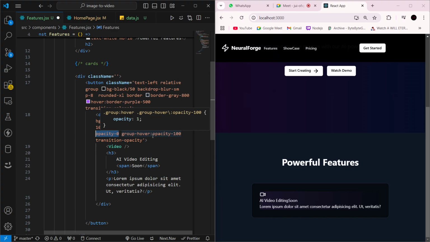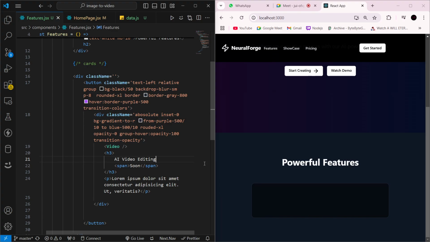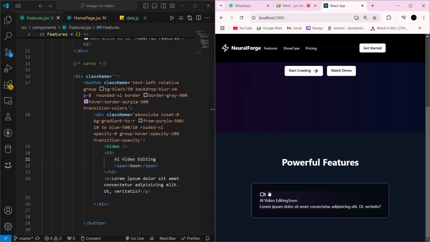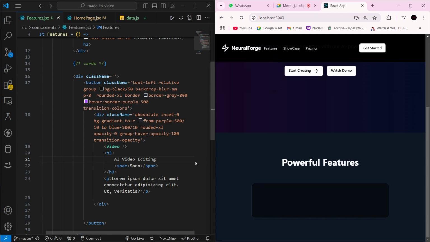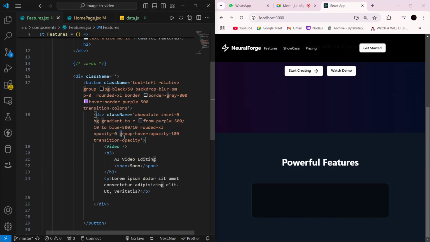Group hover. I have given everything, but why is it not working properly? Okay, so for now, we will be removing this one. You know why it is happening like this, or else I can write.